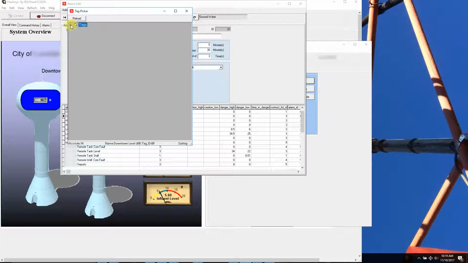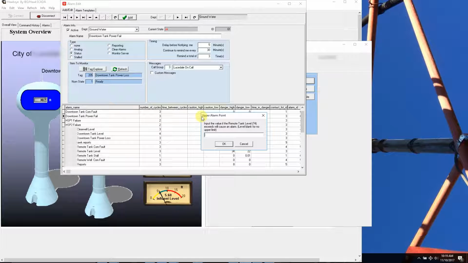Our tag picker comes up. We will hit this drop-down menu and select groundwater. We select the division or the department you're in. And we are looking for remote tank. So go up and down this list. We see remote tank right here. Drop down there. And then we see the tag for remote tank level. In the system, that tag is number 74. So we'll double click on remote tank level.